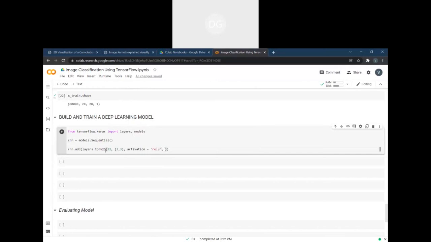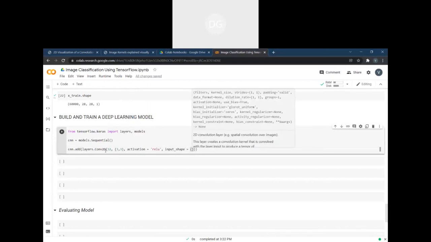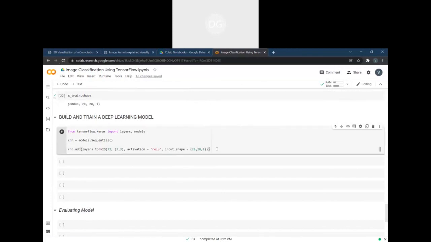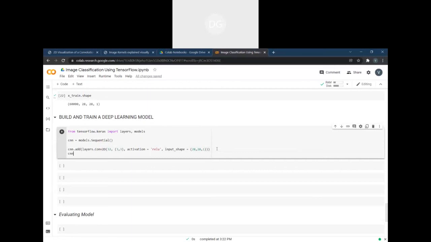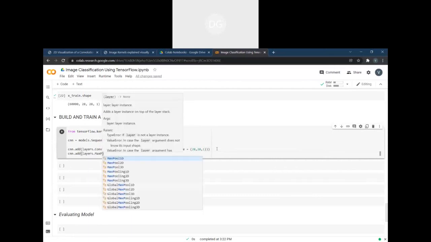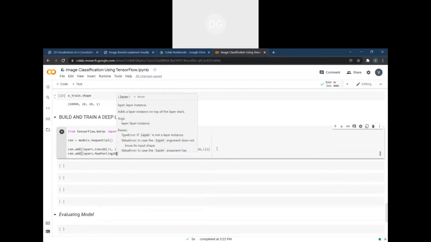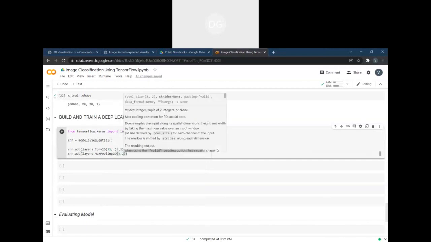Since it is the first layer, I have to specify the input shape. The shape is going to be 28, 28, 1, the same shape we are going to pass. And following that we should have cnn.add, and the max pooling method we are going to use: MaxPooling2D, with a 2 by 2 matrix.